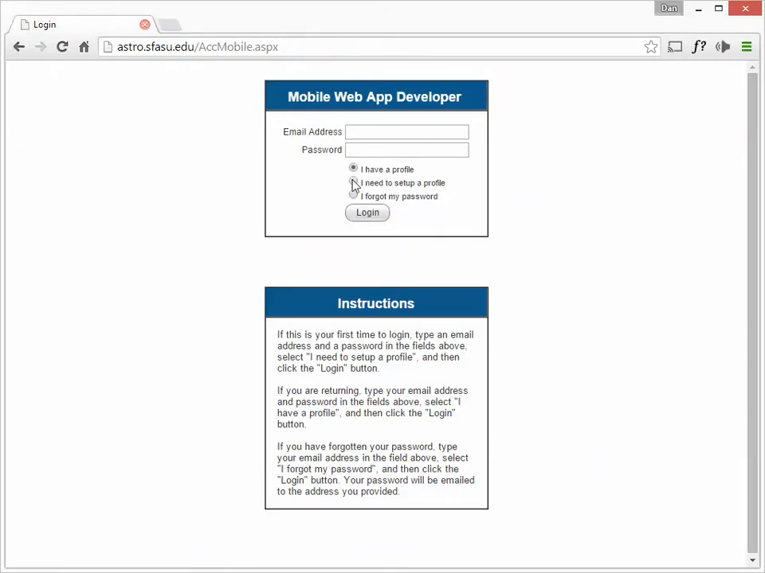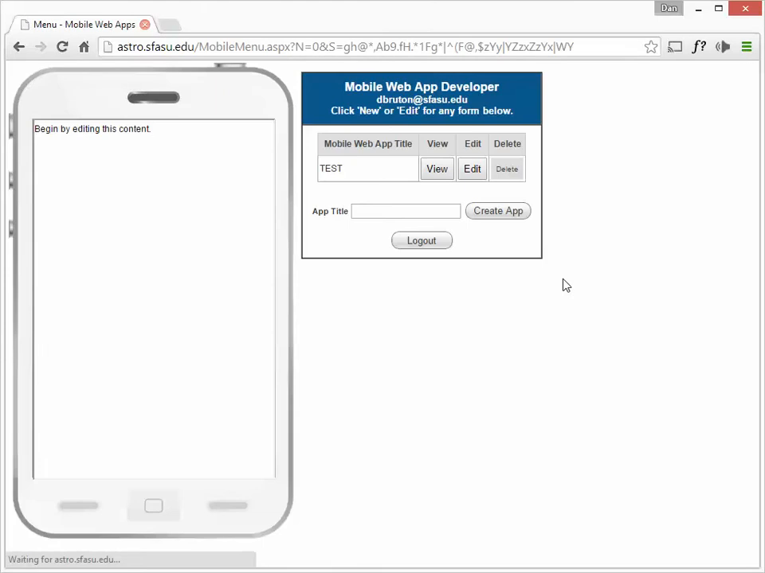And what I'm going to do is enter my email address right here, preferably my campus email address. And if I needed to create a new account, I would click on this radio button and create the new account. But I already have one, so I'm just going to log in using that existing account on this mobile web app developer application.